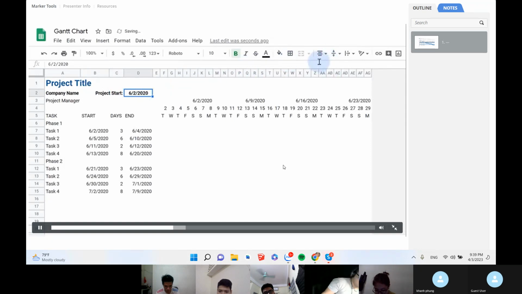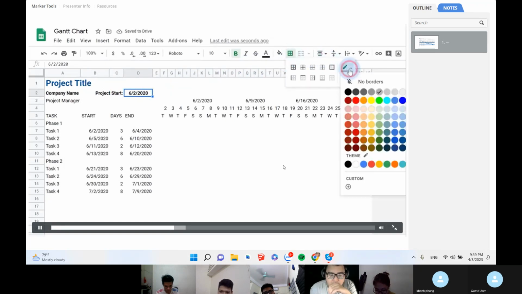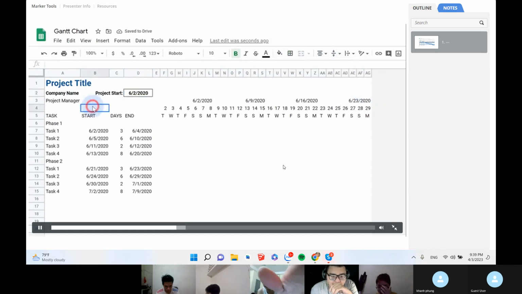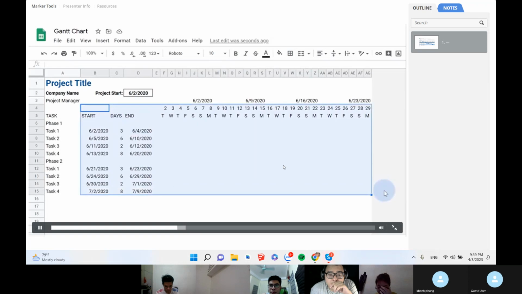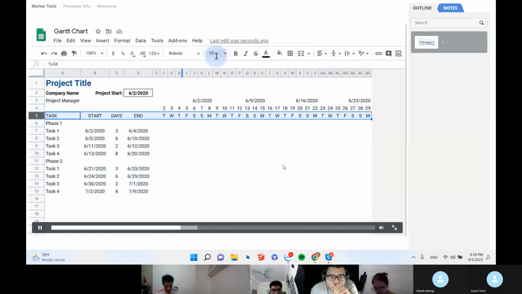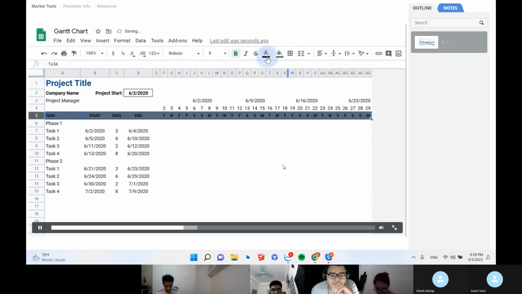I want to emphasize that the project start date can be modified, so I'll also add a border around it. Next I'll select this area and set the horizontal alignment to center. I like table headers that have a slightly smaller font and are bold with a dark background and a light colored font.